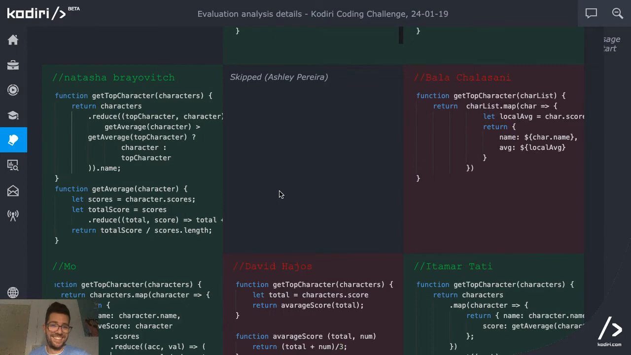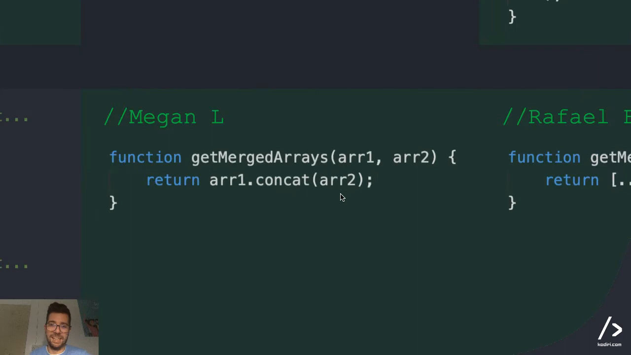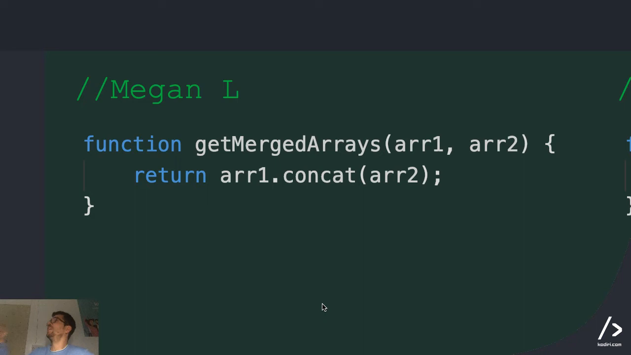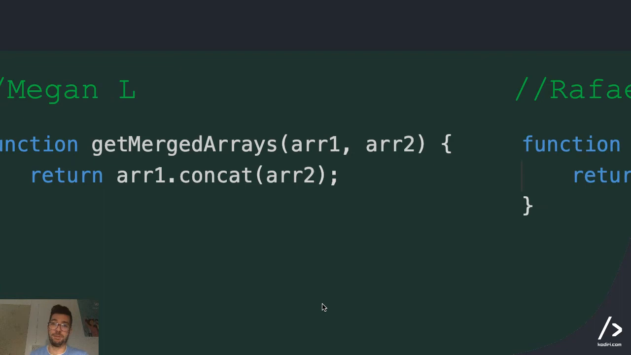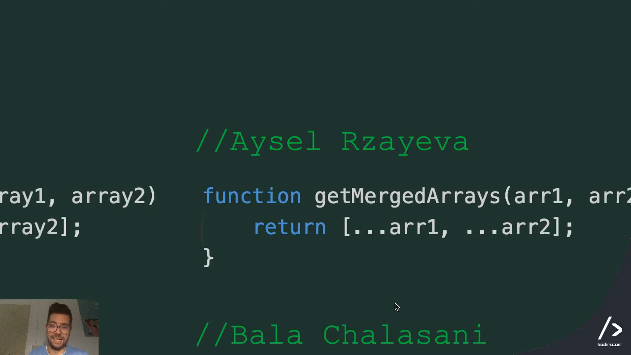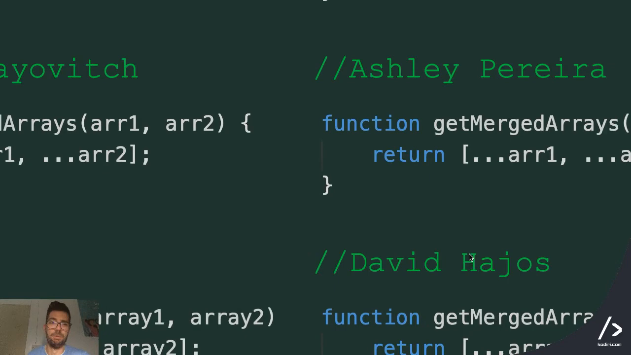Right, Megan. Concat, wrong. You didn't read the instructions, right? So the message you send here is you are really good technically speaking, but you don't read the instructions of the things, right? Which is a bad message. Rafa, correct. Aisel, correct. Daniel, correct. Bala, correct. Itamar, correct. Array, the semantics have improved a lot, right? You don't create a variable called Donald Trump or things like that. Well, you never did that, but you know what I mean, right?